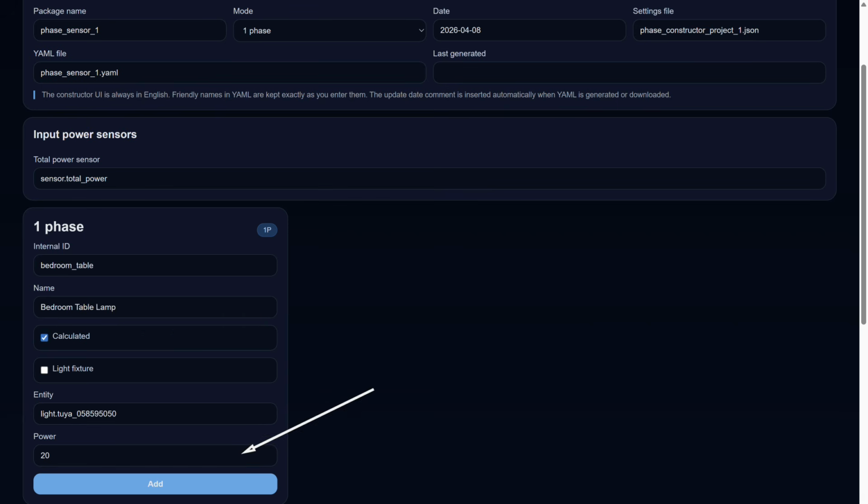The addition process is similar. First, the internal ID, technical name of the template sensor, user-friendly name. Then the name of the object the template will monitor. In my example, this is a light fixture. Similarly, you can use a relay that controls the load, or, for example, a binary template sensor that will turn on based on a template that determines when this load is active. And in the last field, enter the fixed power value.